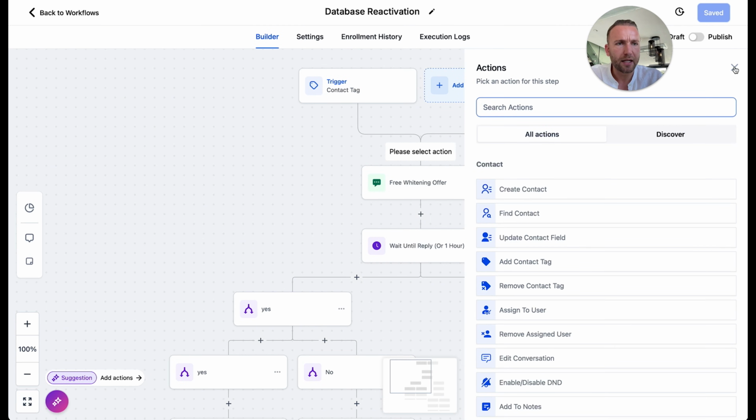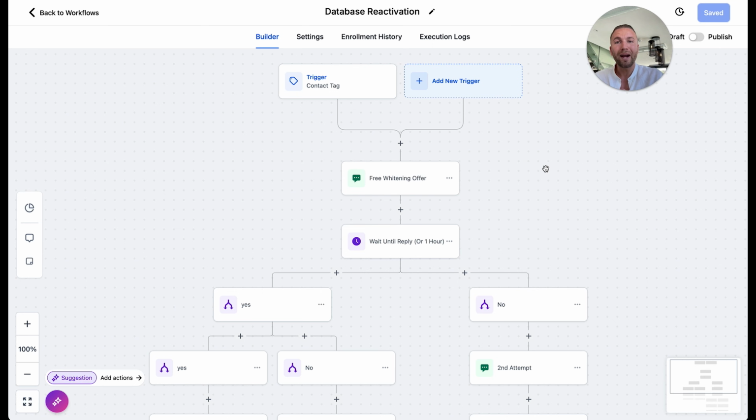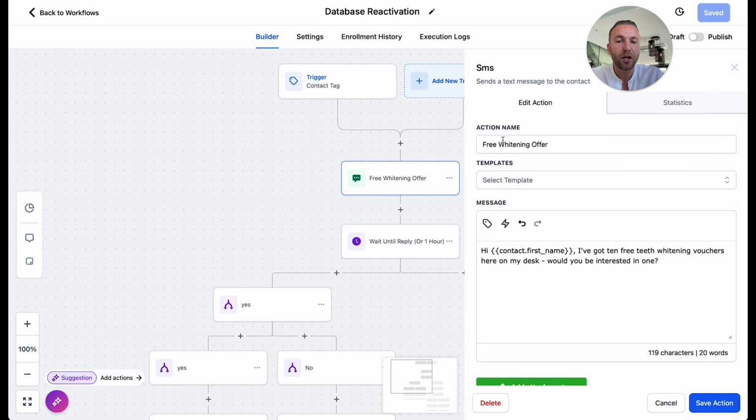Let me just zoom in a little bit on this because it might be a little bit small on some of your screens. So the way this primitive database reactivation system works is when a tag gets added to a contact, I'll show you how to do that, then we're going to send over an SMS. The example here is a free whitening offer. Of course, you're going to adapt this for your agency and your clients. But it wants to be something that's very direct response and is going to have a high conversion, so ideally something that's been proven to work in the past.